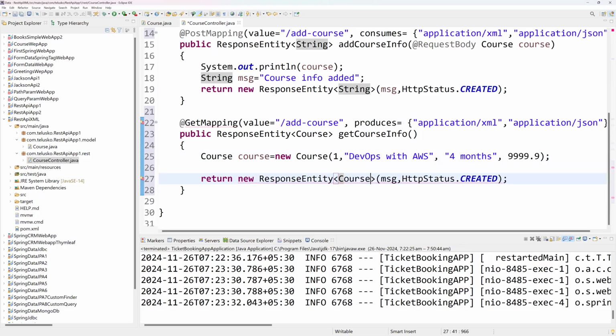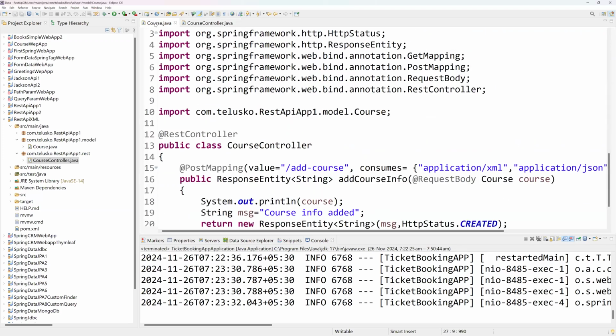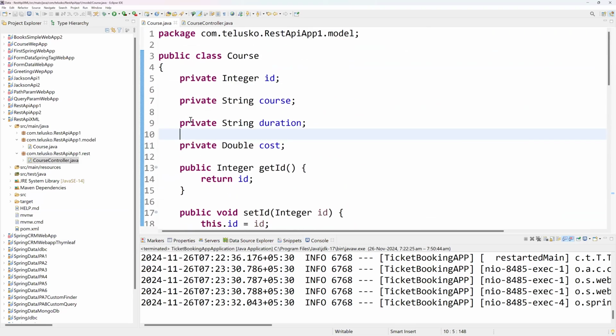After which I would like to just add this course object here. ResponseEntity, the response body will be course. I would like to say here course and dot OK, because this time I'm sending the data, not creating any resource in my database. That's the meaning of it. I would like to import it. Done. Saved.